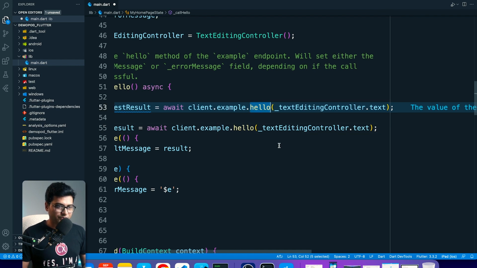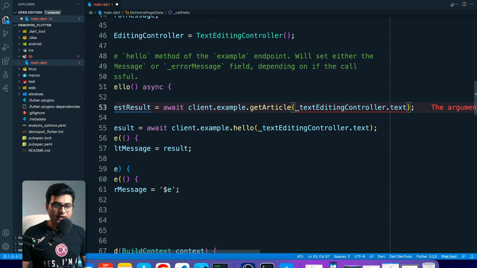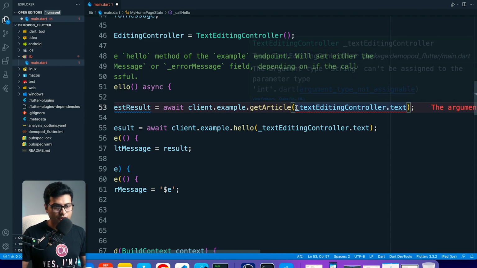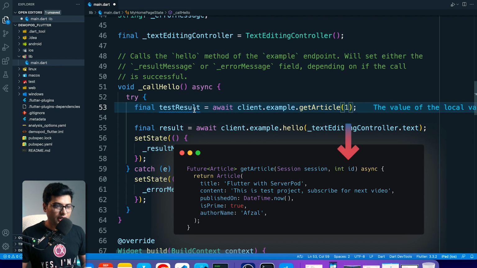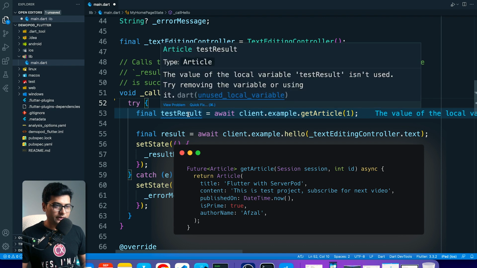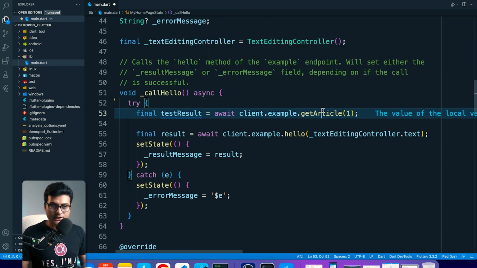So let's try that getArticle. Here we have it. And it is asking for an integer parameter, which was expected. So let's go ahead and pass any integer. And then you have a testResult of type, let's see, Article. Makes sense? So it's just like calling another method inside your same program, but in reality, it's your server code which you're using with the same Dart language.